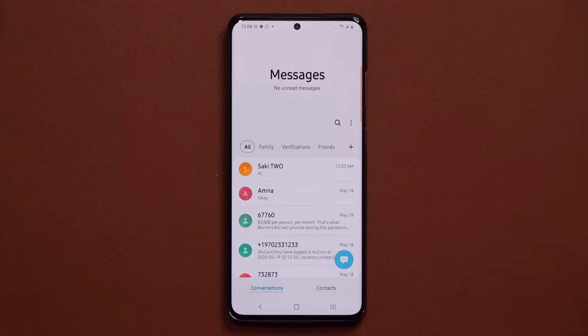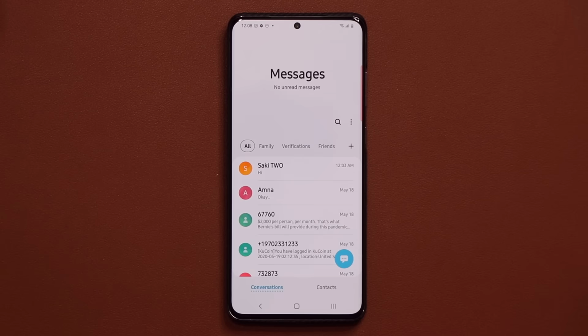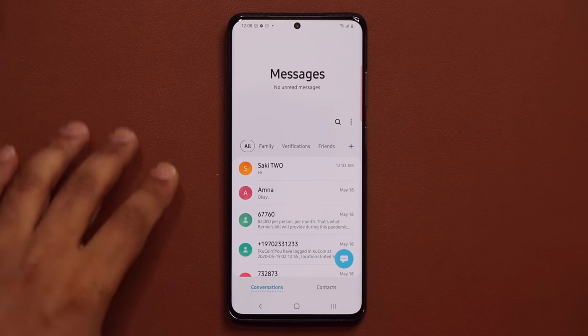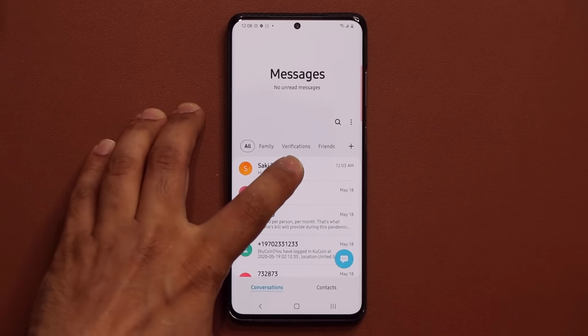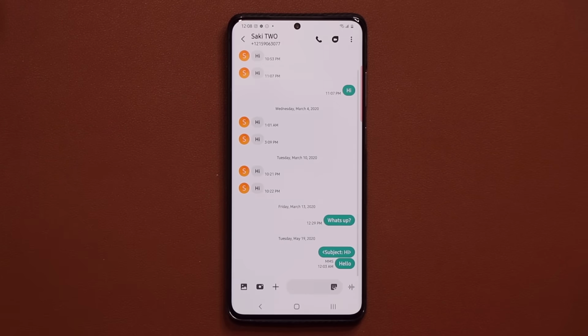That's a Samsung Messages application, and the first thing that I want to talk about is something that was gone for a long time, but now it is back and I love it. So let me show you what I'm talking about. Let me go to one of these conversations here, okay? So that's one right there.